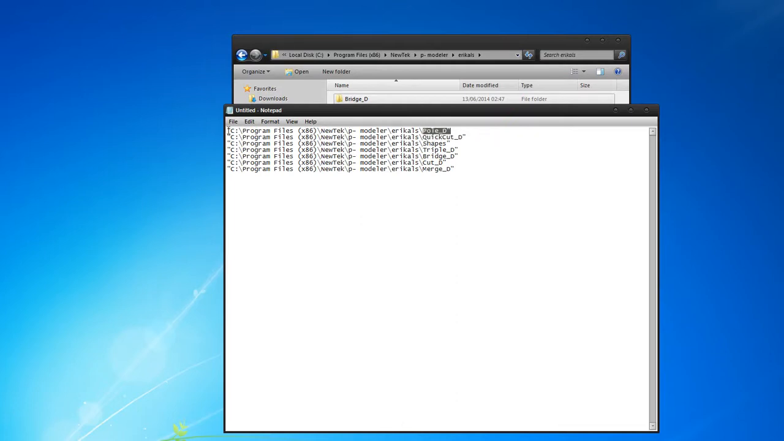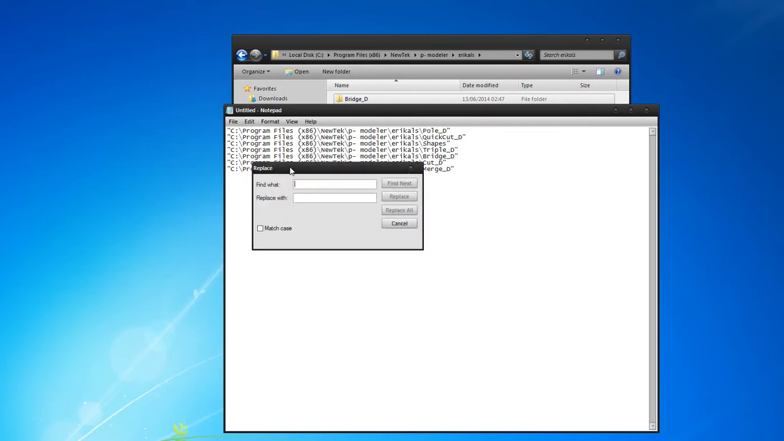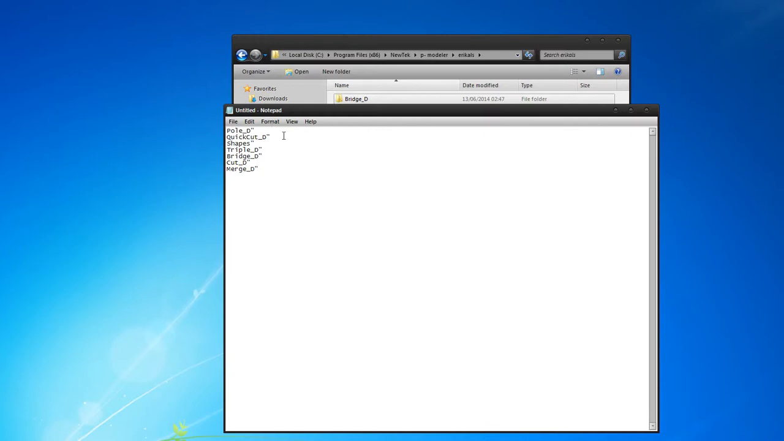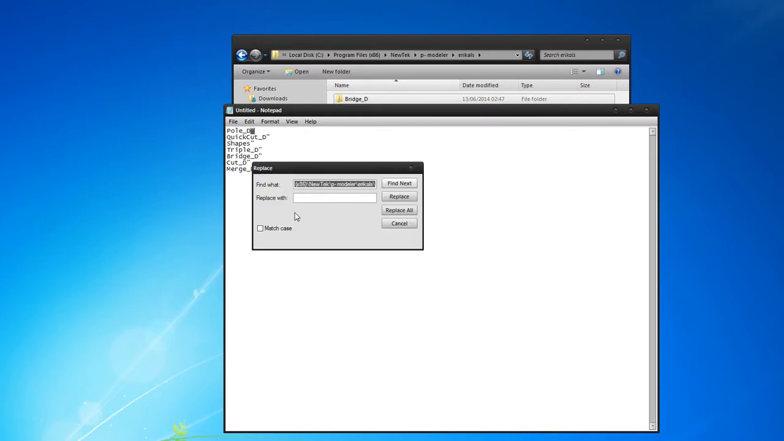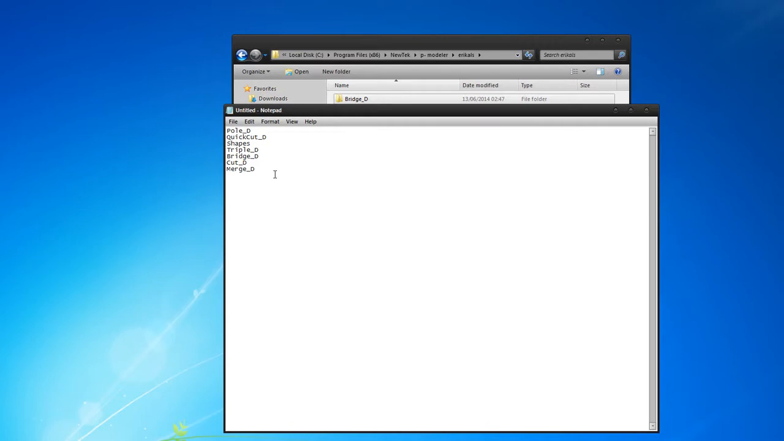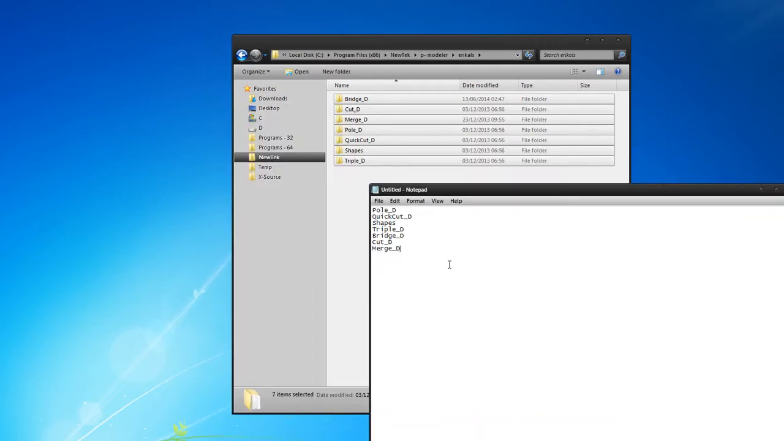So you can get rid of that by using the replace command and just say replace with nothing, replace all, and it goes like that. Of course, you might want to take this one as well and do the same thing. Replace with nothing, replace all. And there you got your folder names. So, quick way to do that.